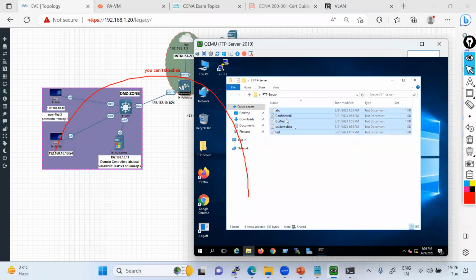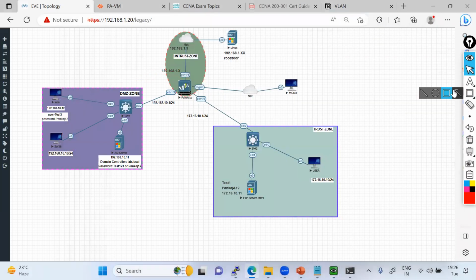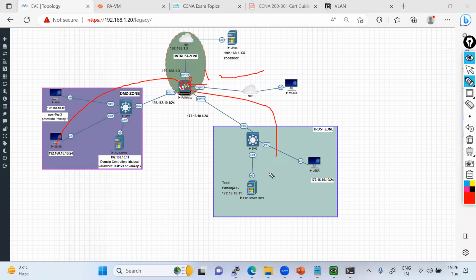So let me just delete everything from here, the FTP server. So there is no FTP server data available. We delete everything. Now the question is, you cannot leak the data, and your firewall should be capable enough that even if you are leaking the data, it blocks everything here. It should not upload or download data which is against your company.